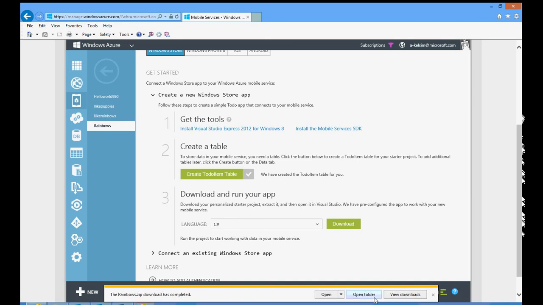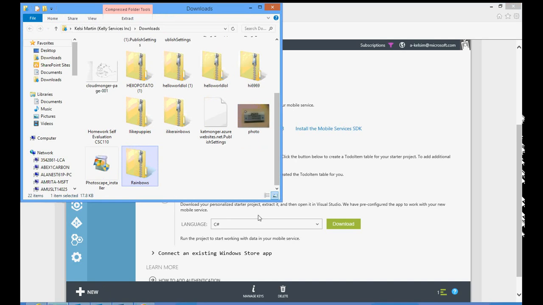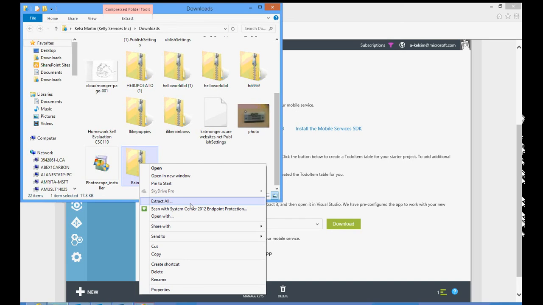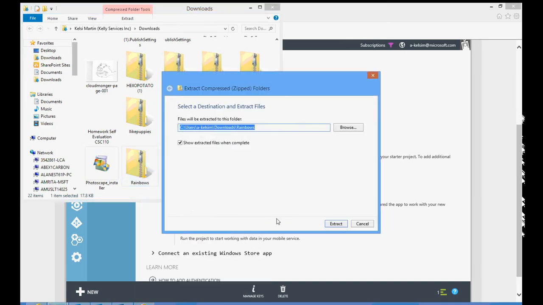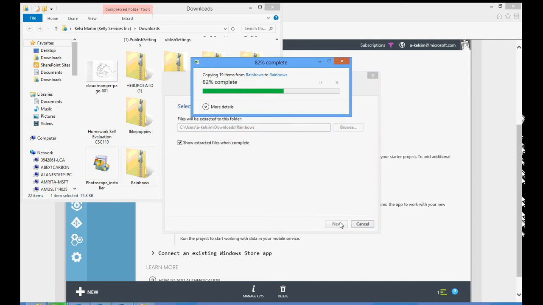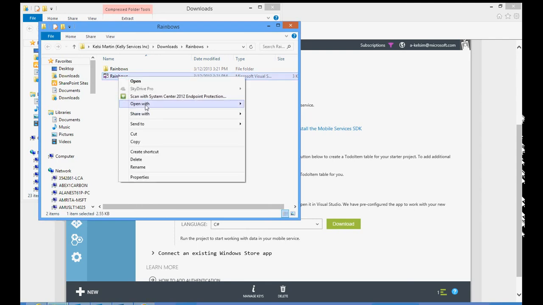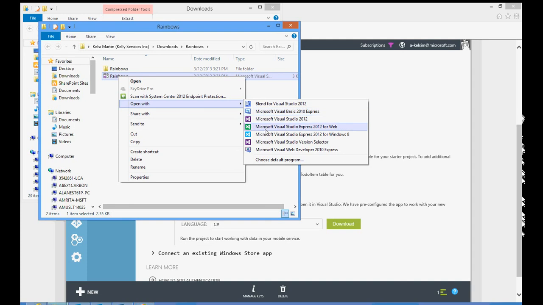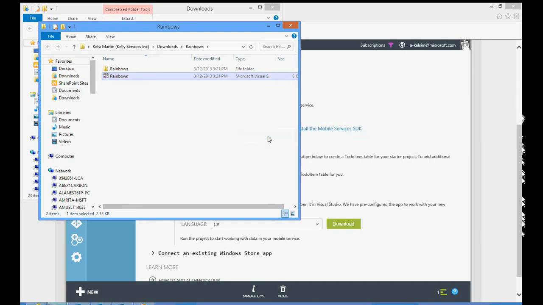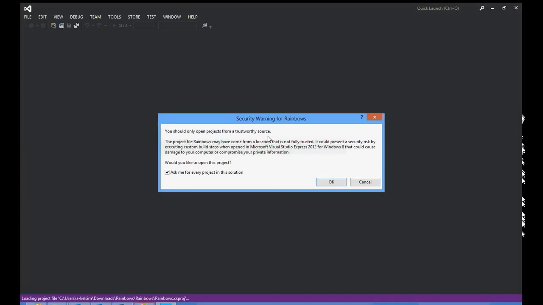So just save the file, and then open folder is what you're going to press. There it is. And after that, you just right click and then click on Extract All. Alright, after you've extracted it, this should pop up, and what you're going to do is right click again, open with that magical thing that I was talking about earlier, Microsoft Visual Studio Express 2012 for Windows 8. Click OK.